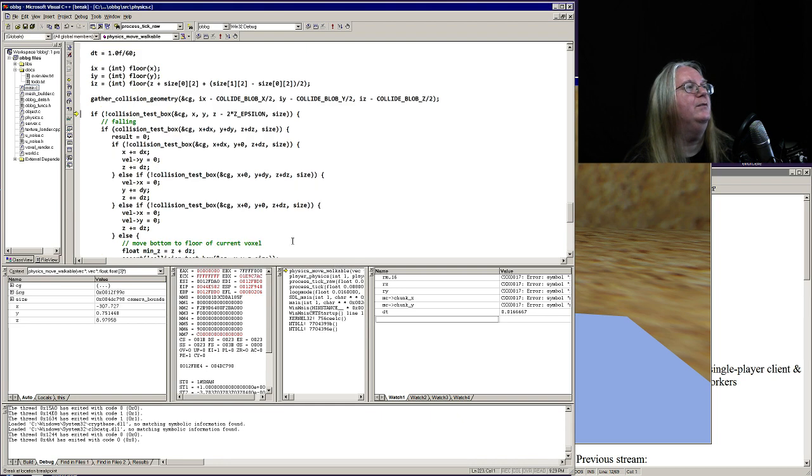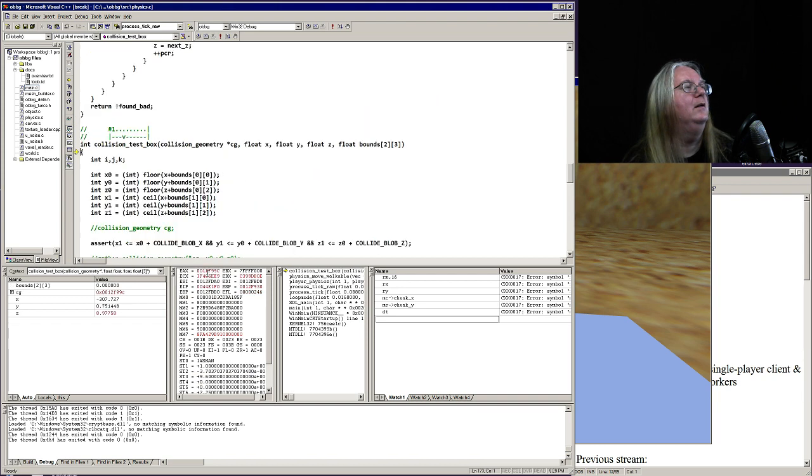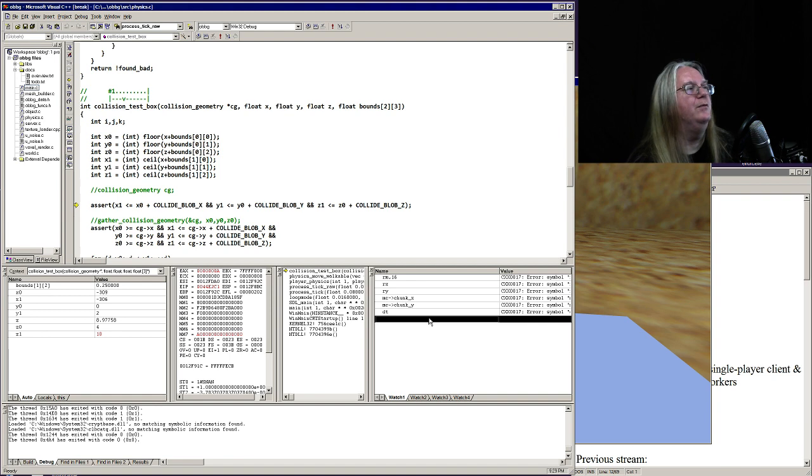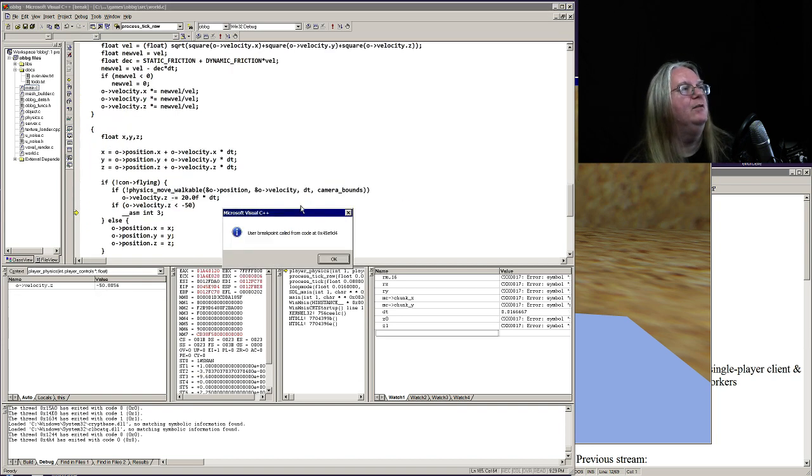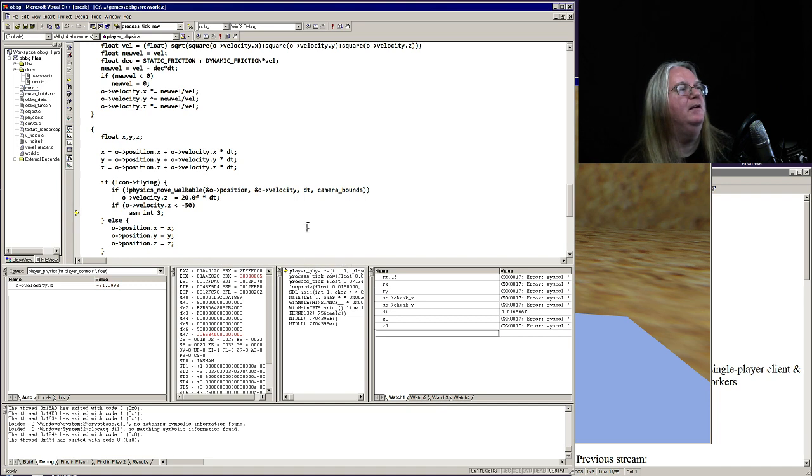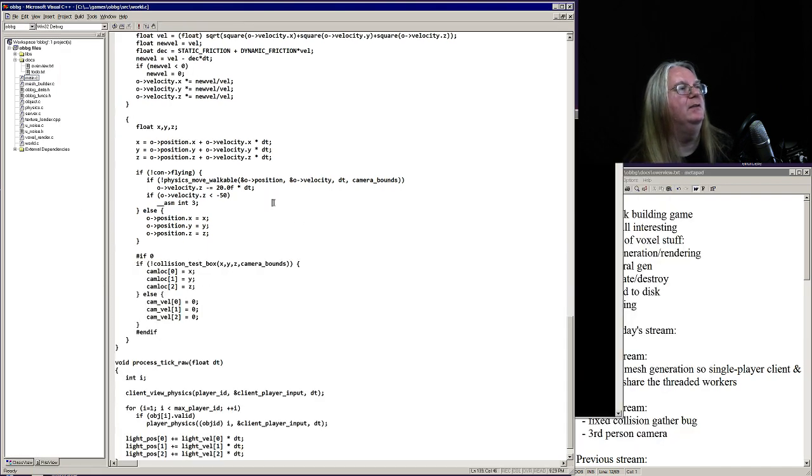Okay, so this one returns 0. We don't hit anything, which is wrong already. Because we're z0, z1. Oh, we're outrunning our physics. That's why. We're going so fast that the physics data hasn't gotten loaded. I bet. That would be my guess.